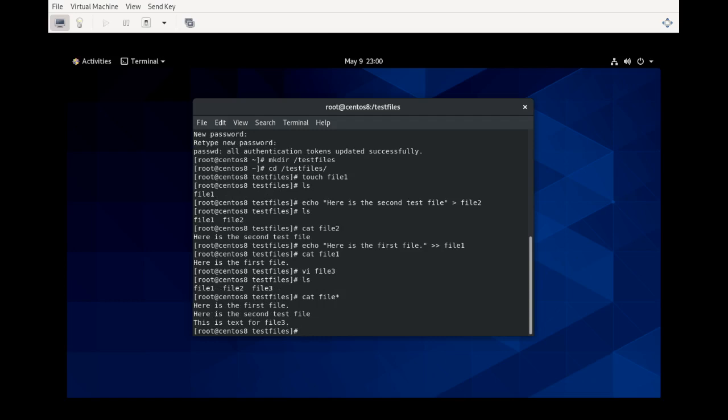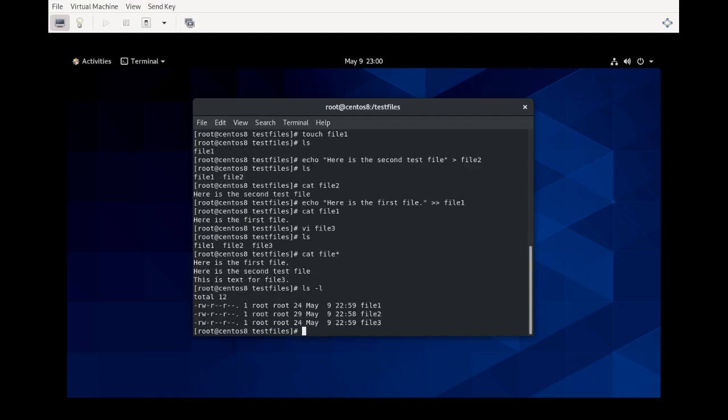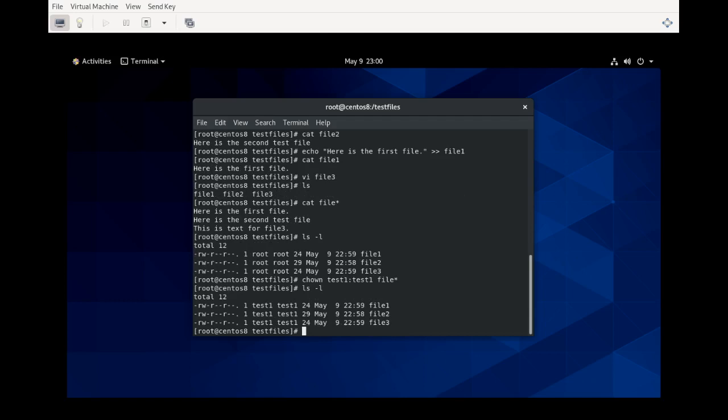Now, one thing to note with ls -l is that we have root as the user and group owner of the files. What I want to do is change that to test user 1. So we'll show that with file star. All right, so all of these are owned by test user 1.